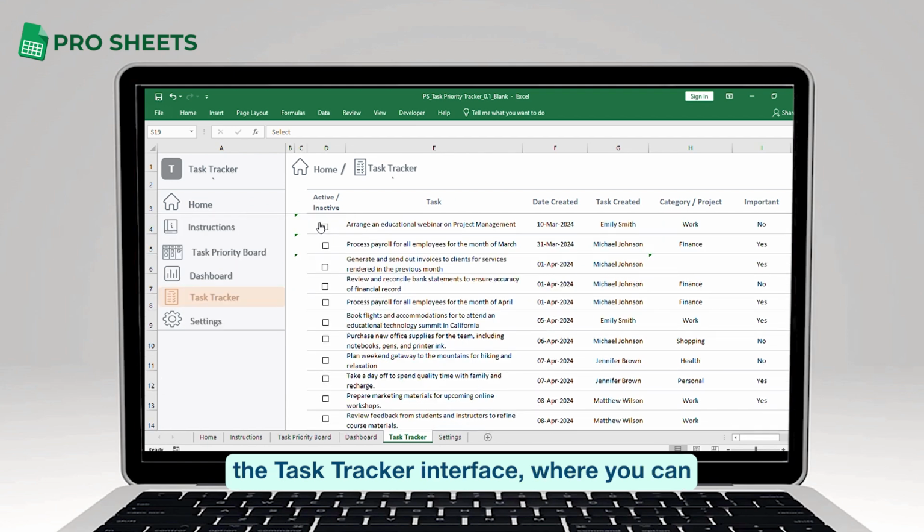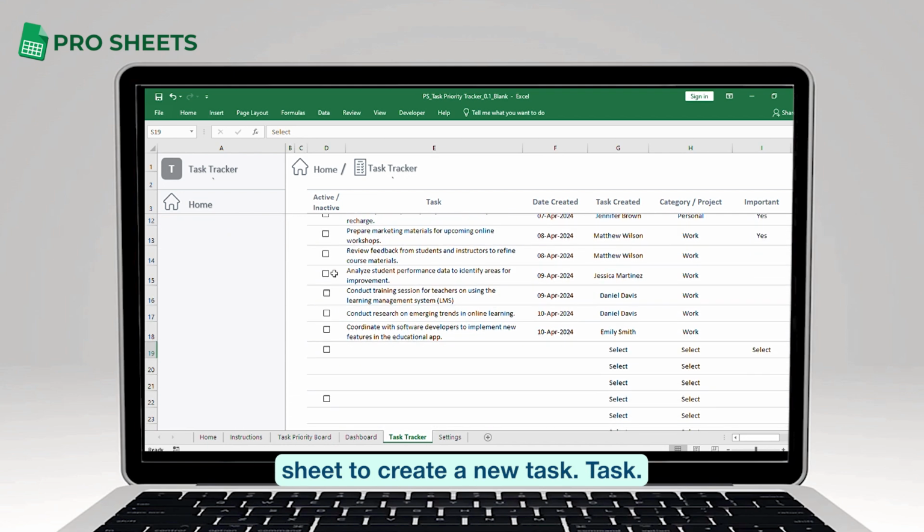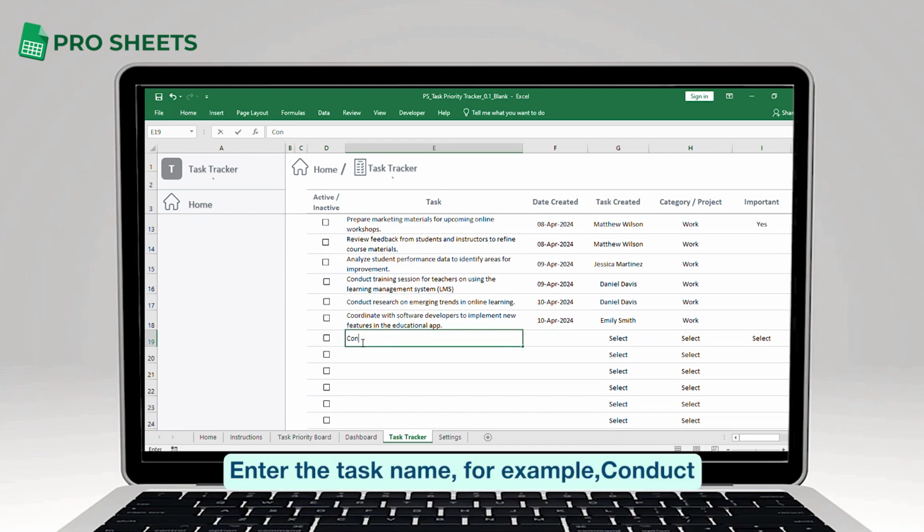This is the Task Tracker interface, where you can activate or deactivate tasks. By clicking the checkmark, the task is marked as inactive, and clicking again will make the task active. Let us add data to the sheet to create a new task. Task. Enter the task name, for example, conduct research on emerging trends in online learning.